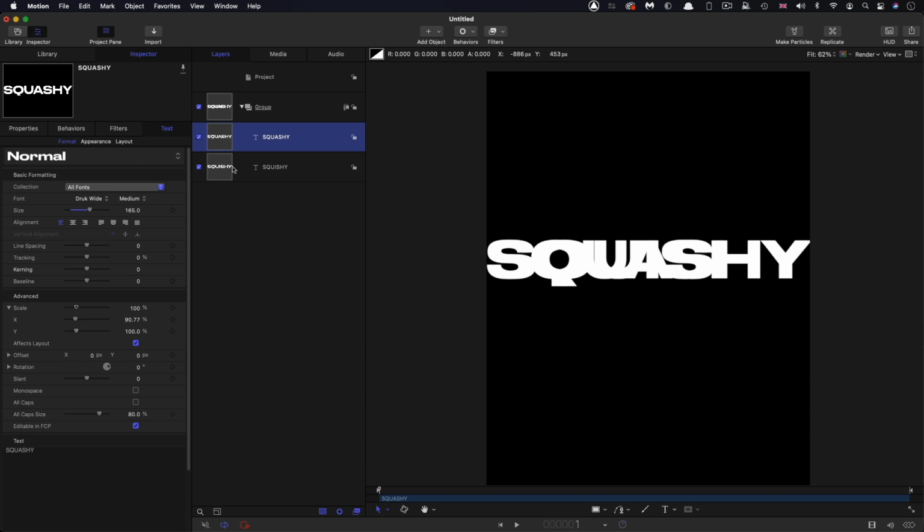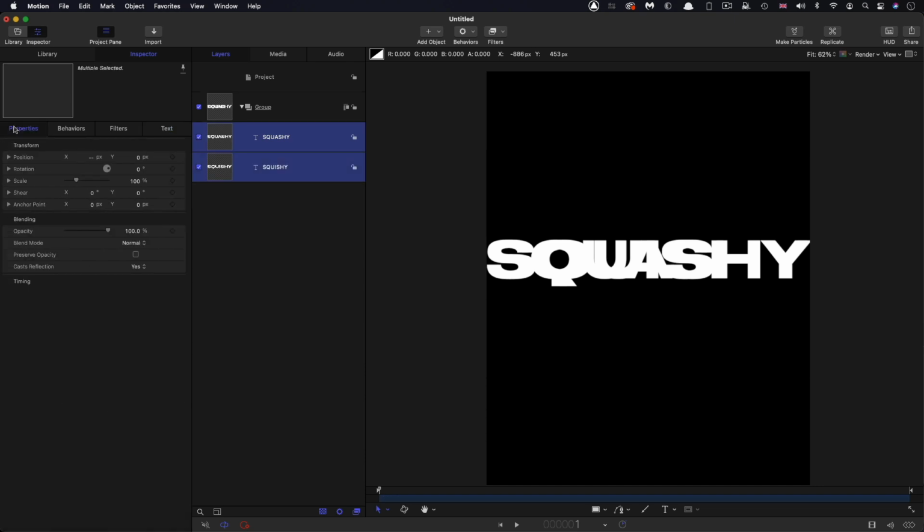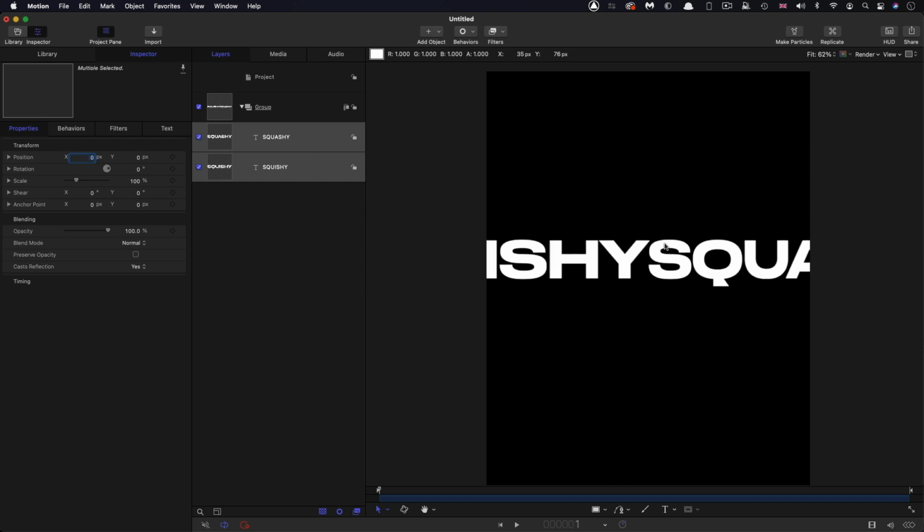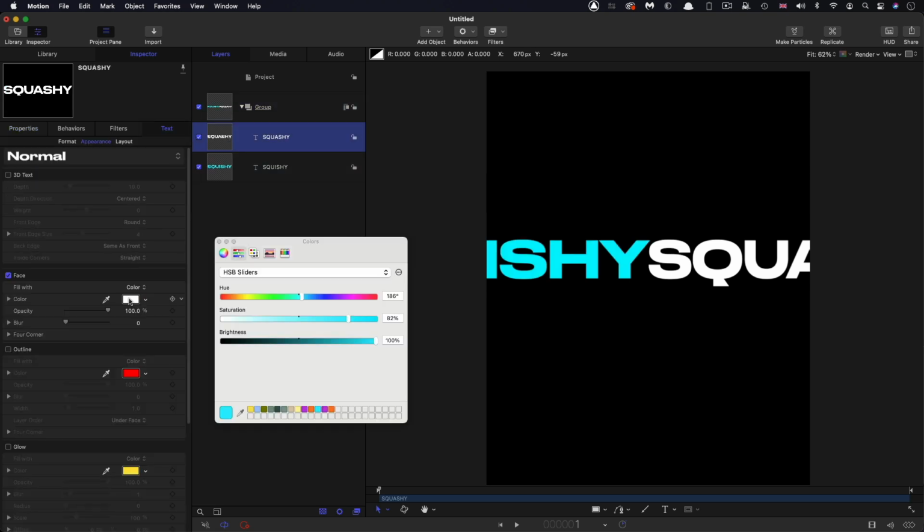So now what we need to do is select them both, come over to the X position and set that to 0 for both of them. And now you can see that one butts up against the other and in the center of the frame. So let's just quickly give these some color, this for Squishy, and this nice purple for Squashy.